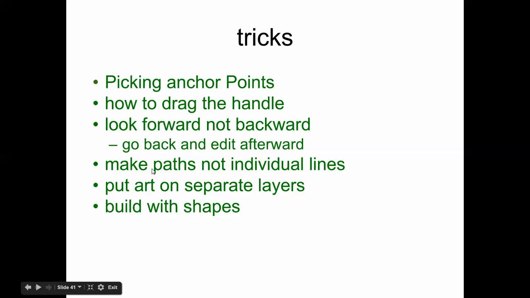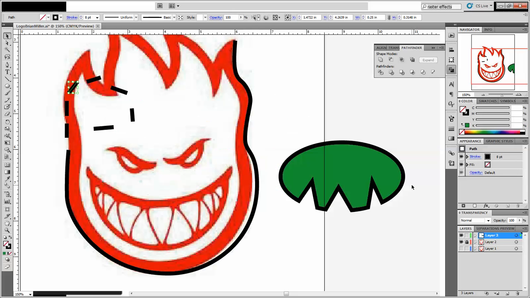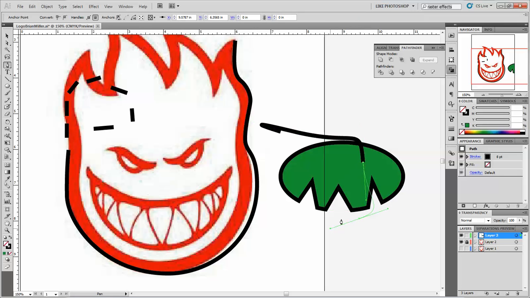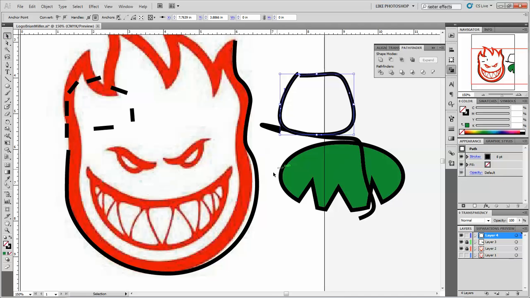Oh, put art on separate layers. The layers thing is nice, because let's say I have this artwork, and then all of a sudden I decide I want to start drawing some more stuff on top of it. Sometimes you'll start drawing, and this drawing will mess with that drawing. So what you do is lock this layer, create a new layer on top, and do your drawing on the new layer. And the cool thing is if I try to move this thing, I can't move it. I can't mess it up, because it's locked and on a separate layer.